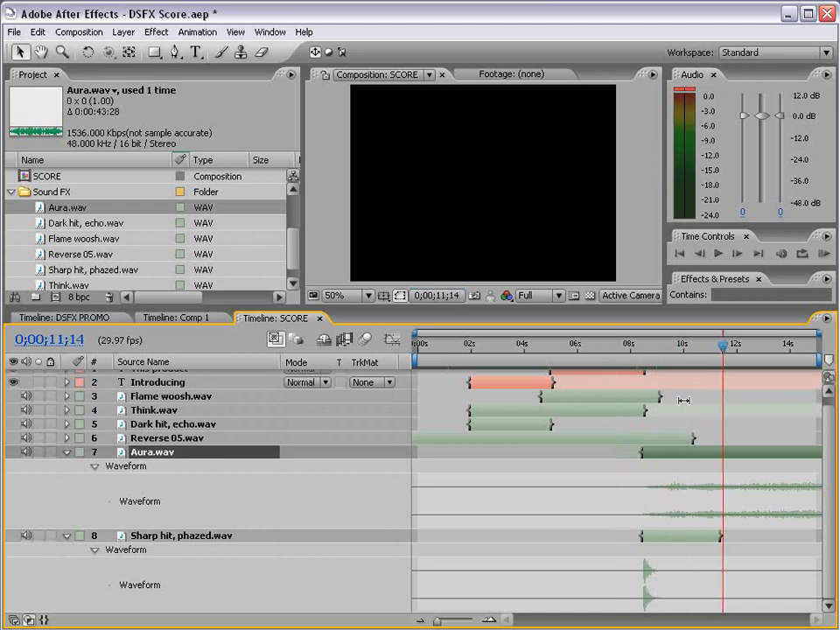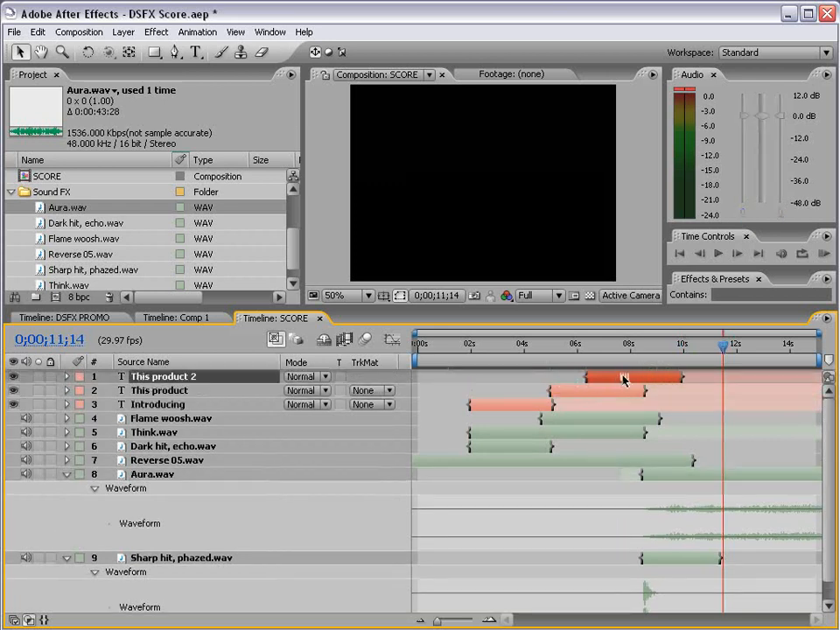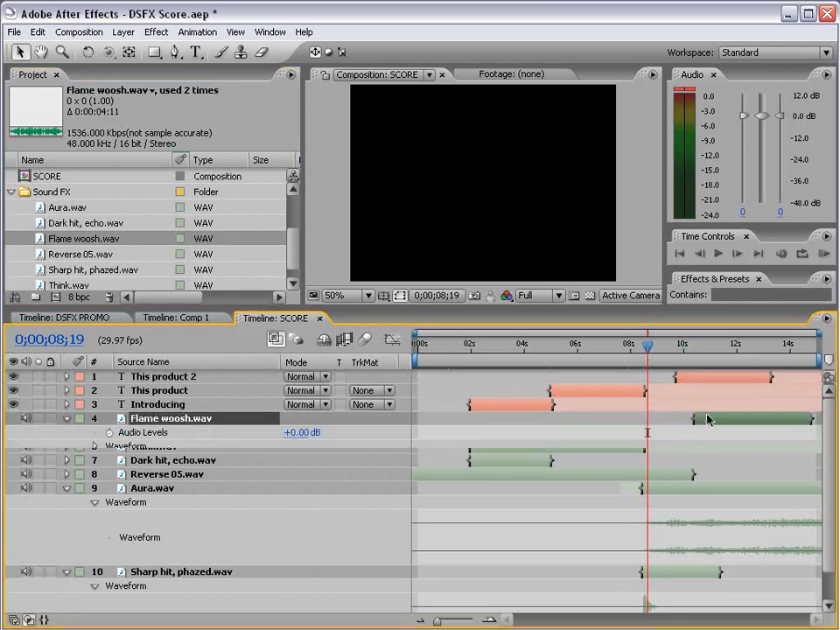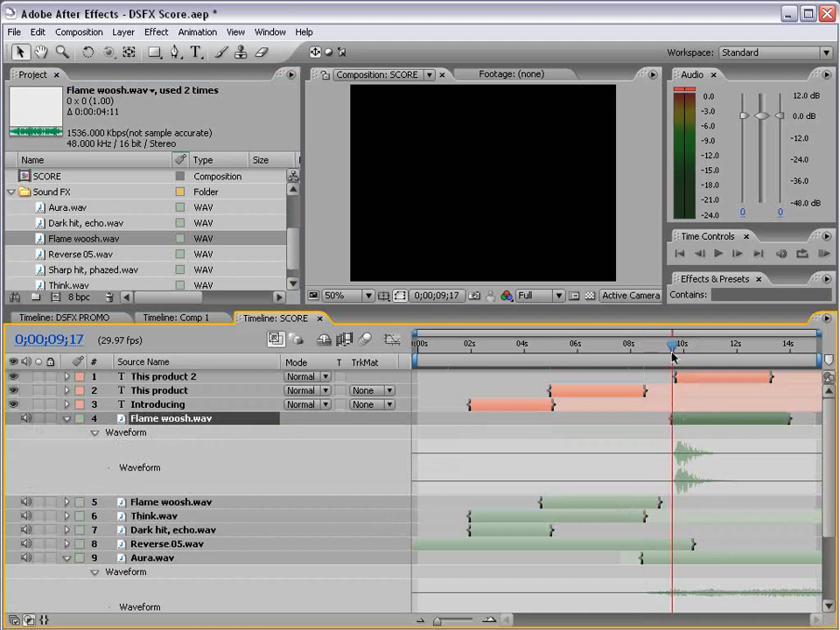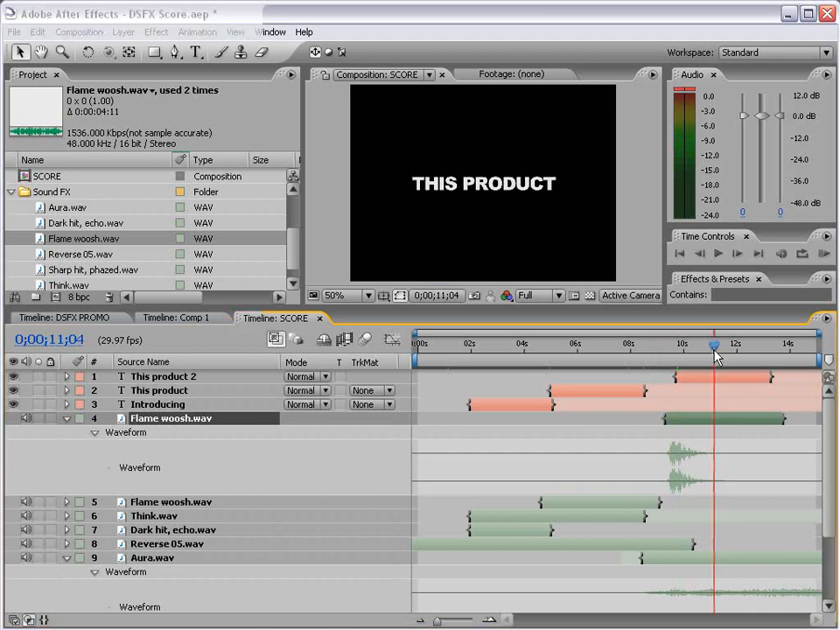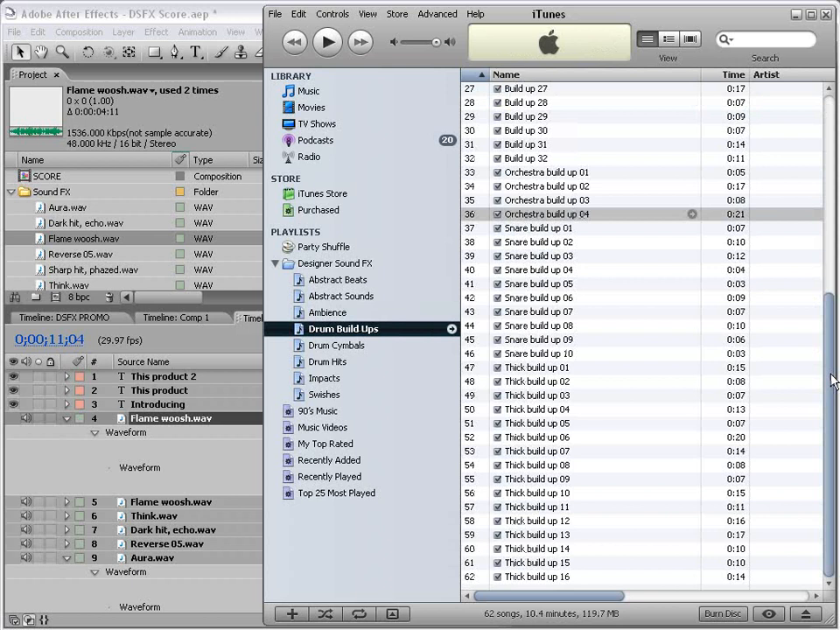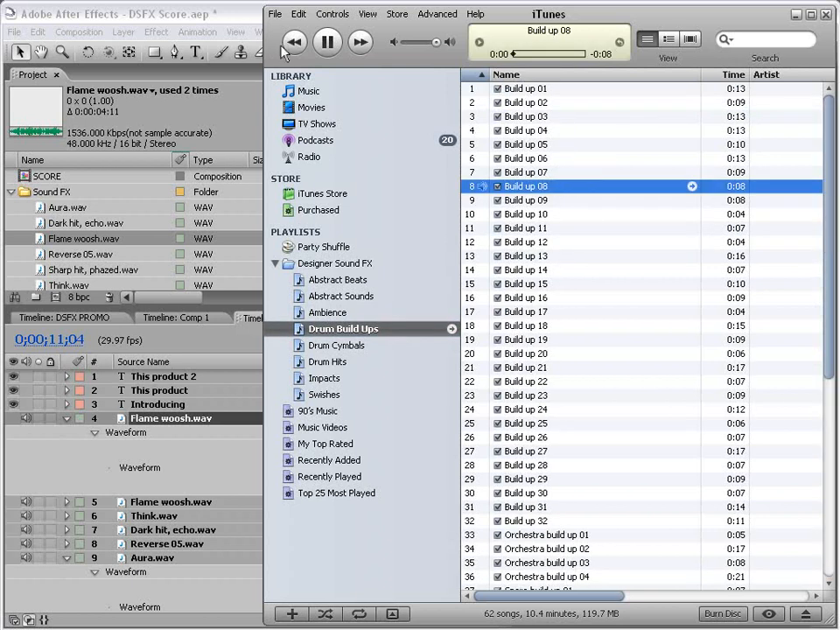And we'll let that play for a couple seconds, and it's going to say, okay, we get a hard hit right here. And we'll bring in that same swoosh, flame whoosh, and let that kind of swoosh by as our new thing comes up. And at this point, we can say, you know, the best product ever, and we can take one of these drum buildups and just bring them in.